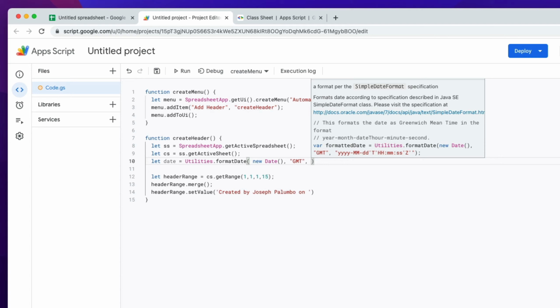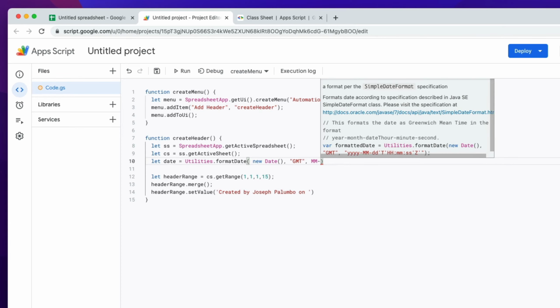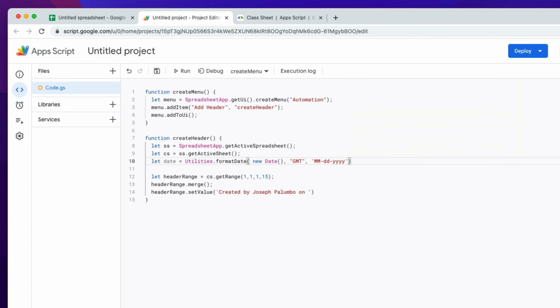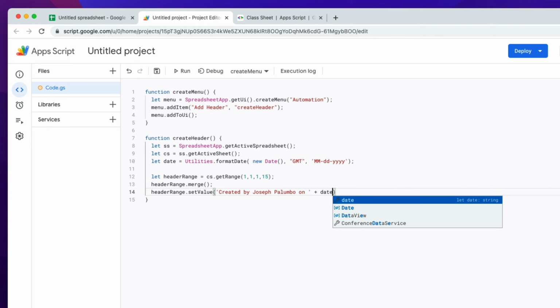But in this case, I know I just want a simple date starting with the month, the day, and actually this does need to be in quotes. So month, day, and year. And we can go ahead and close that out. So I now have a variable called date and my header range set value "Created by Joseph Palumbo on". And then I'm just going to add that date variable to it and close that with a semicolon.